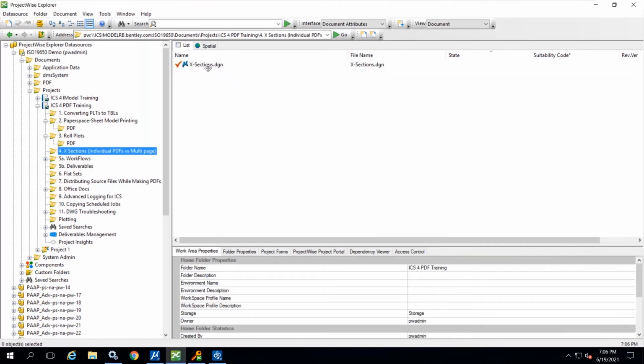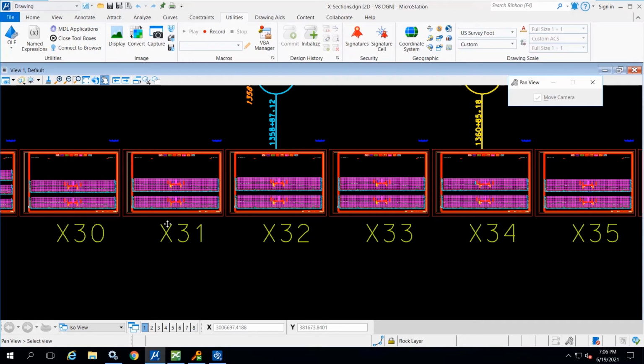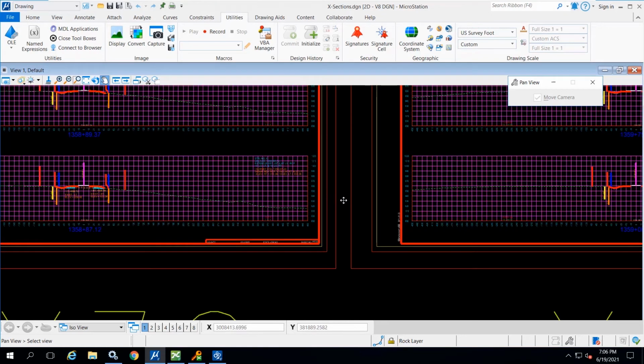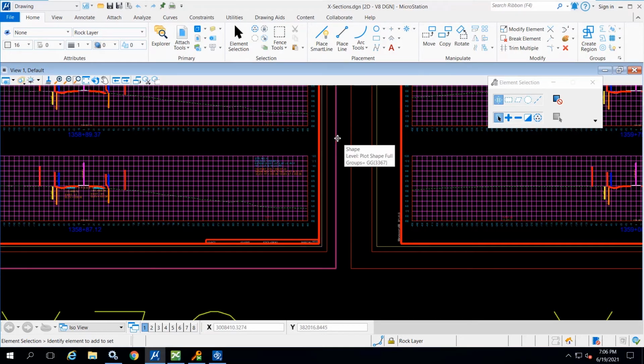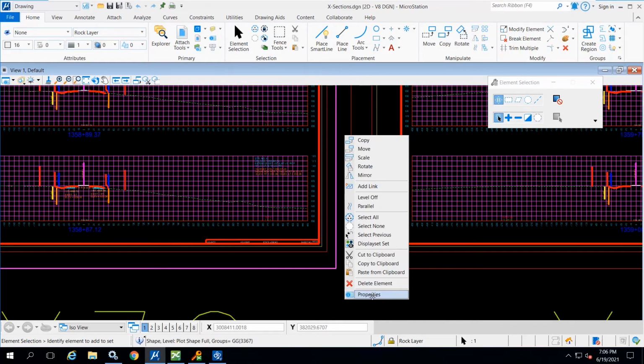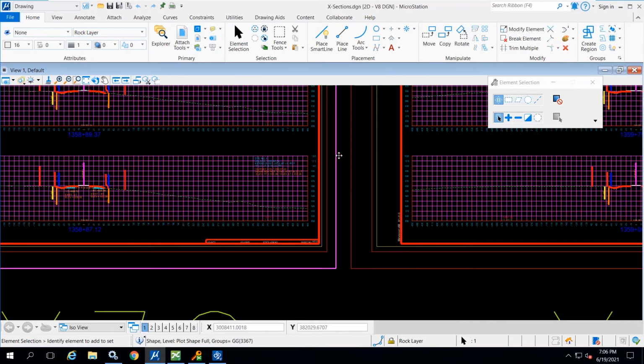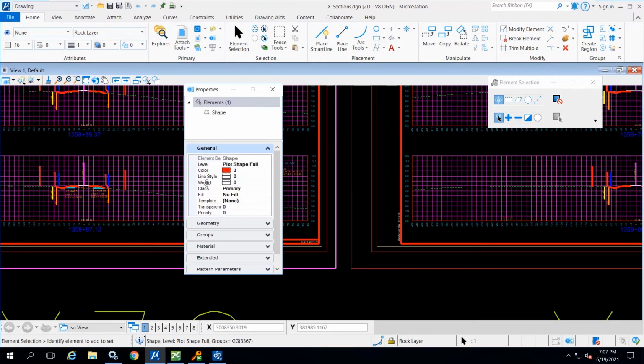Now let's talk about cross sections and how that might work within the ICS or PDF tool. For example, I have a unique shape that's located here around specific files, as you can see. And I can zoom in and set up my settings file that will give me the exact characteristics of a particular shape around the files. So I'm looking for something on the plot shape full level, and we can see the characteristics of it here in MicroStation as an example, and we see its color, its line style, and its weight.